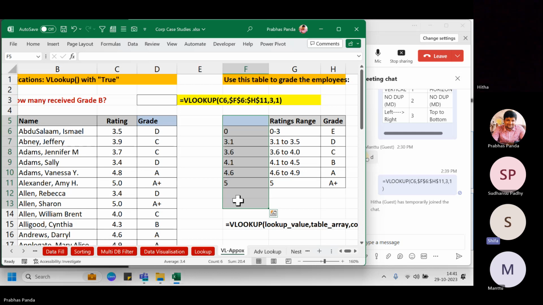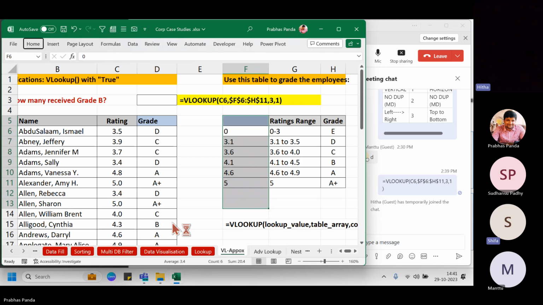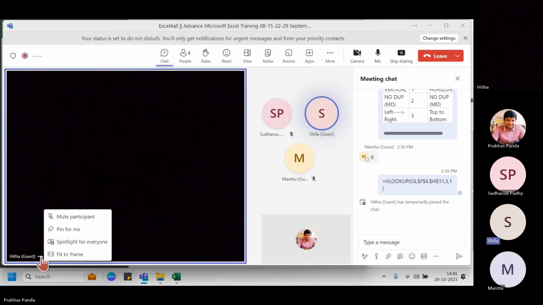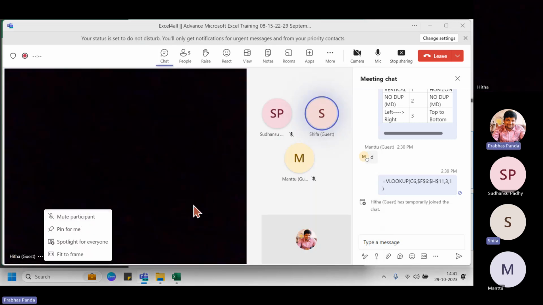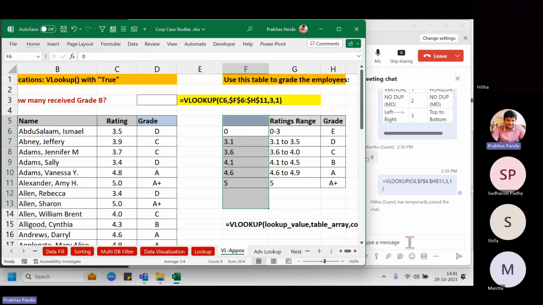Sir, I have a question. If we have more ranges, suppose 10, we have to add the matrix column manually. Yeah, see, it is not a big deal. I mean, hardly how many variables you have to go for, maximum 10.